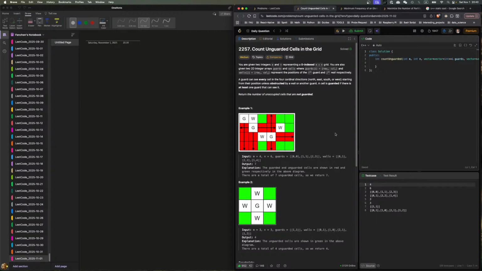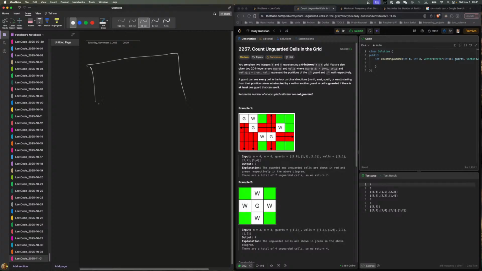A guard can see every cell in the four directions starting from their position unless, I remember this problem, unless obstructed by a wall or another guard. A cell is guarded if there is at least one guard that can see it. Return the number of unoccupied cells that are not guarded. I remember this problem, but I don't remember how I solved it, so let's solve it one more time.